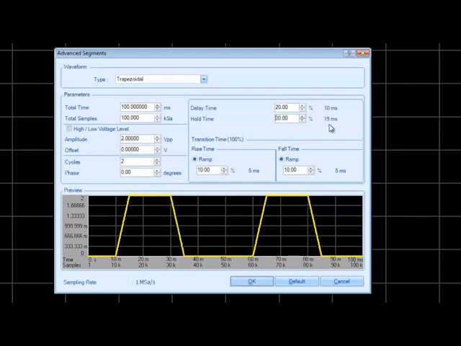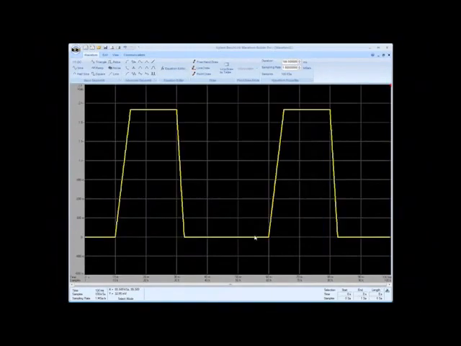I can also change the rise time and the fall time. Let's have the fall time be a shorter period of time than the rise time. Let's say 2.5 milliseconds. So now I have the trapezoid at the shape that models your power on and dwell condition and power off. Again, I say OK, and now I have the trapezoid on the screen.